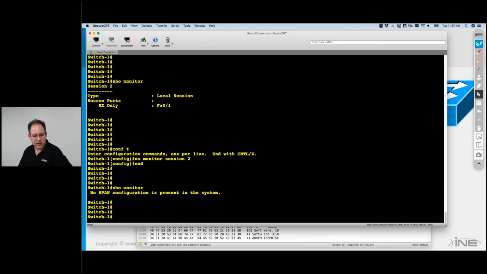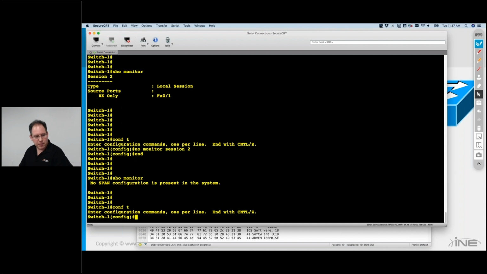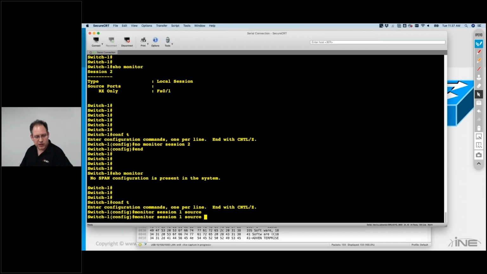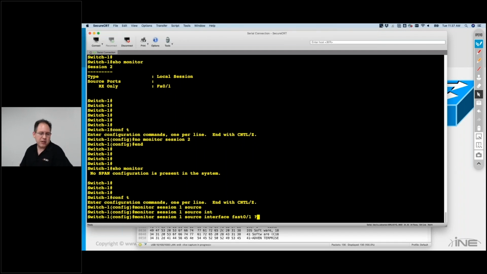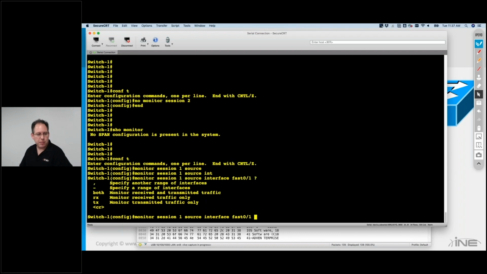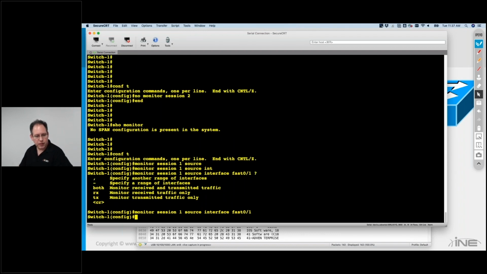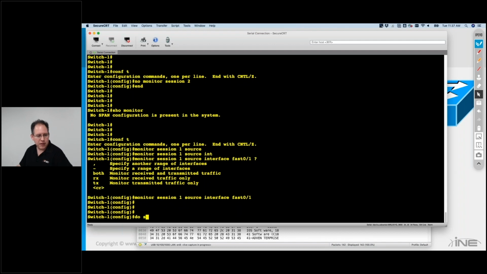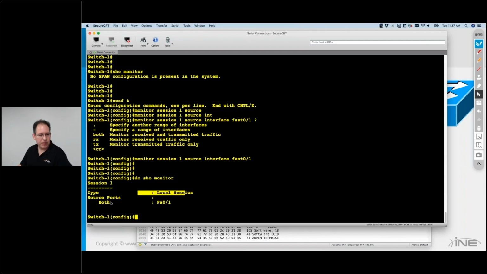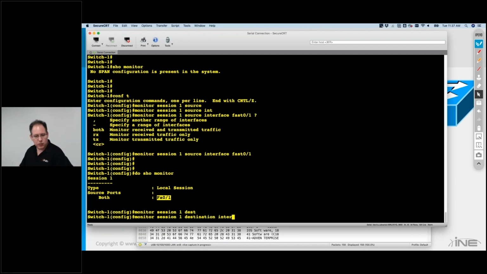So now I'm going to configure a local SPAN session. So we'll say monitor session 1 source. My source will be a physical interface, FastEthernet 0/1, and I'm not going to specify a direction, so it will default to both. Do show monitor right now, and it shows me that I have a local session. My source in both directions is FastEthernet 0/1. Now I have to specify my destination. Monitor session 1 destination interface FastEthernet 0/3.